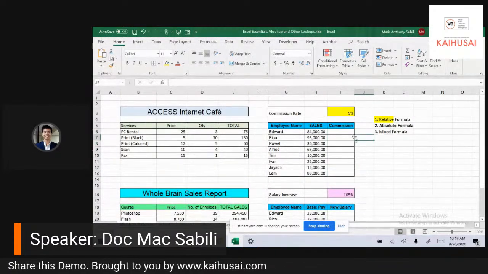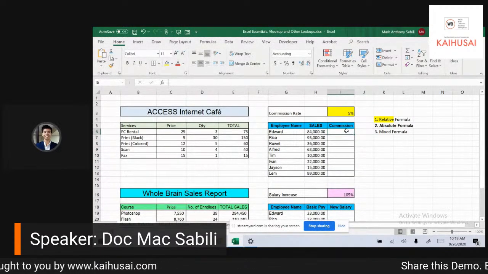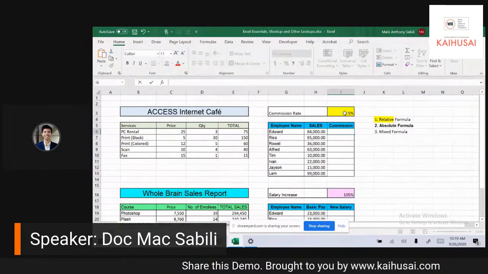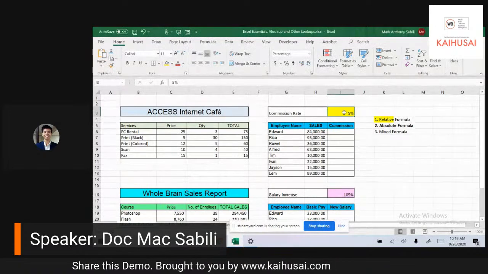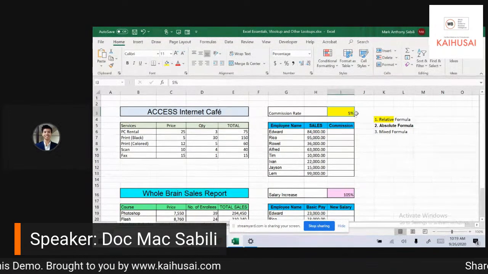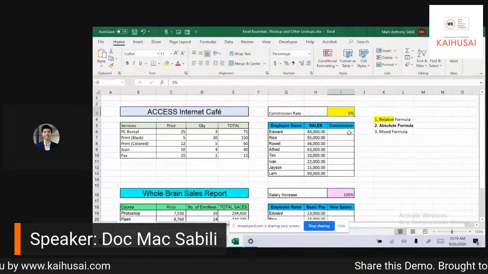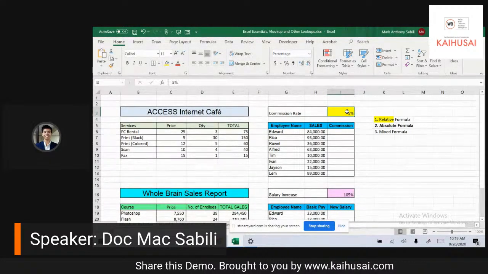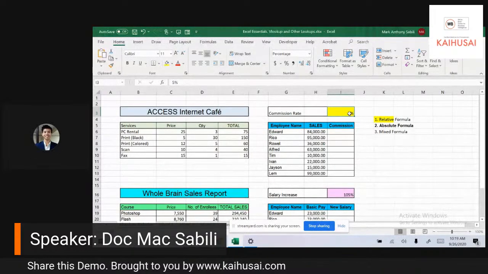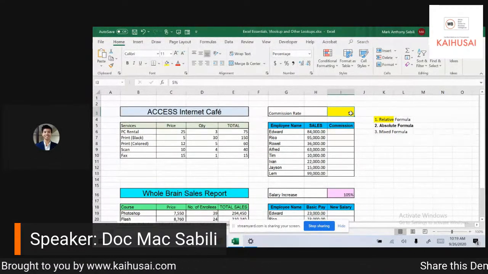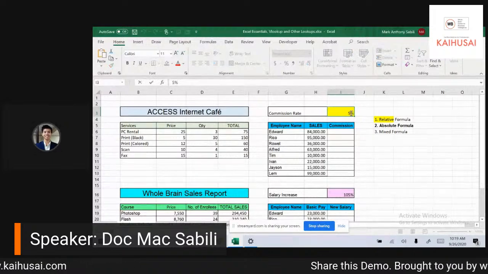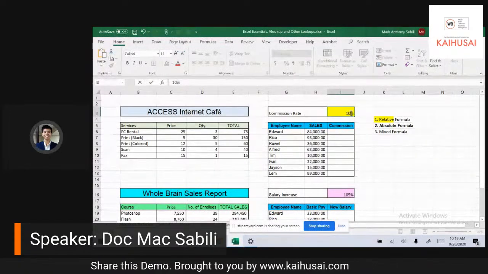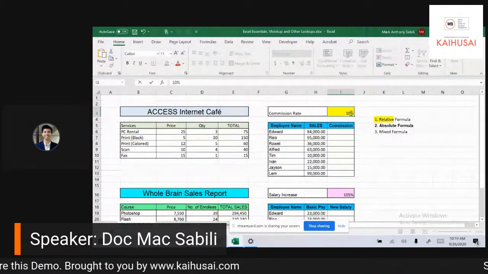one efficient way of doing it instead of doing that is by having a cell in which you place the 5%. Why? Because it enables you to change the commission rate. For example, I changed my mind. So it's no longer 5%. So it's 10%. All you have to do is to just change it.